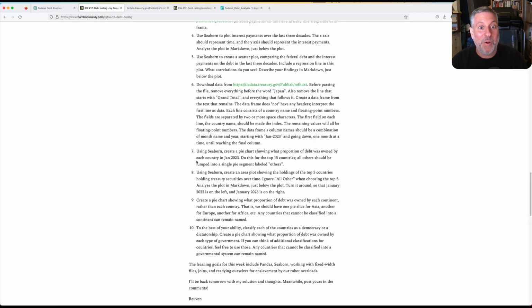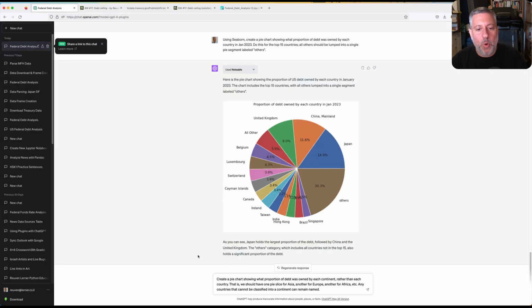Amazing. Okay, now, here's what I want to do. Create a pie chart showing what proportion of debt was owned by each continent rather than each country. That is, we should have one pie slice for Asia, another for Europe, another for Africa. Any countries that cannot be classified can remain named. Use any information at your disposal to make a good guess regarding which continent each country is in. All right. If you aren't sure, it's okay to guess.